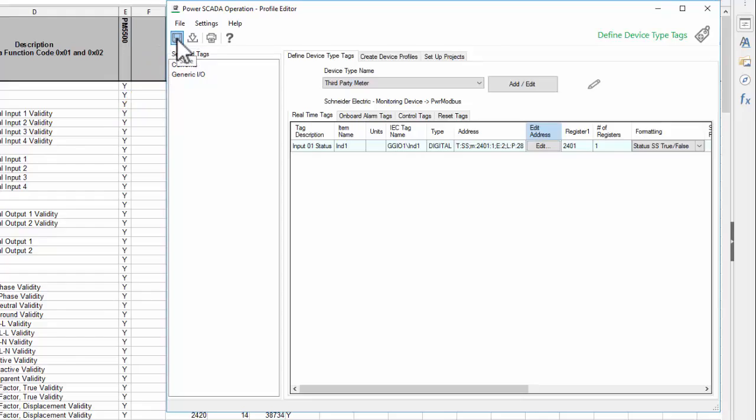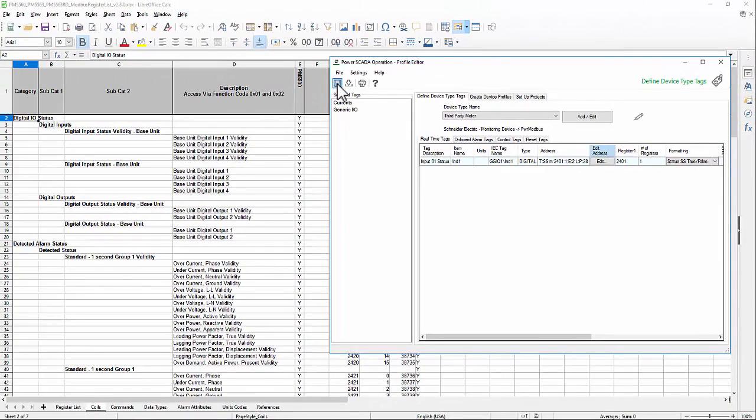In the next video, I'll take an aside and discuss how we can create our own custom tags. If you don't need that, continue on to create a profile based on your device type. Either way, thank you.